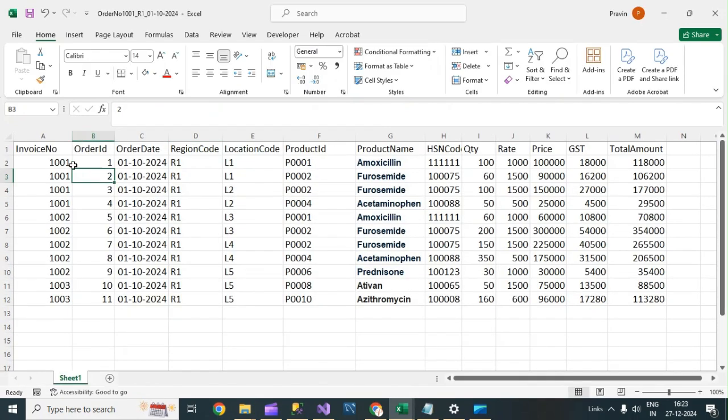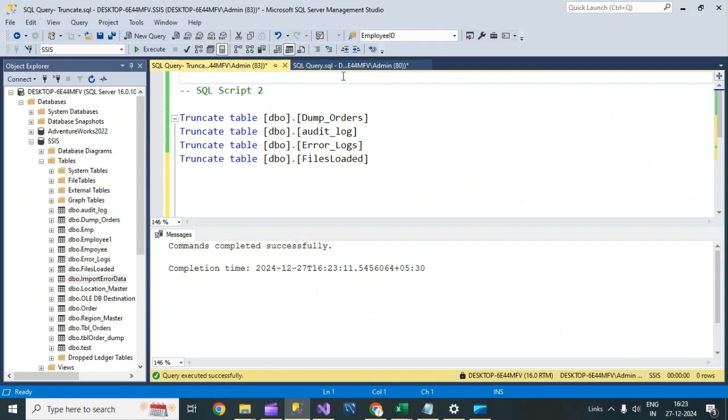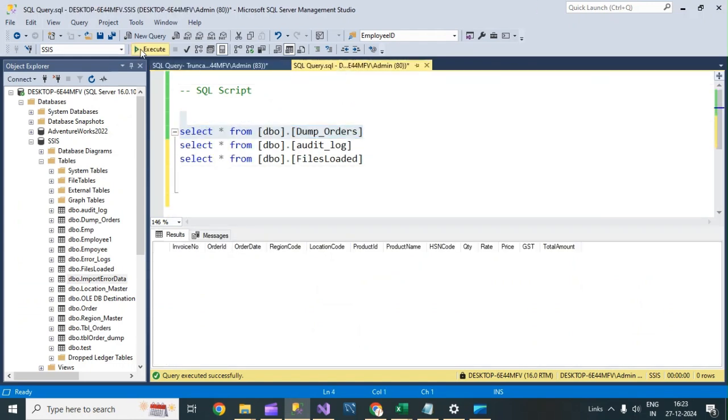So basically in this Excel file there are different types of columns, and there are 11 records in that Excel file. So we will load this Excel file data into the database system, into this table.